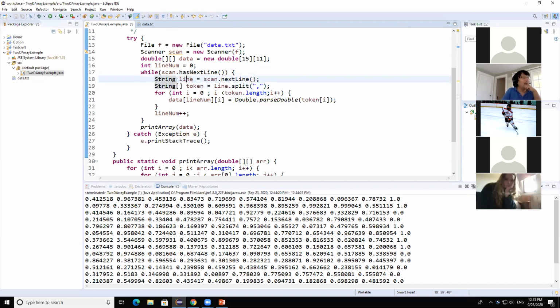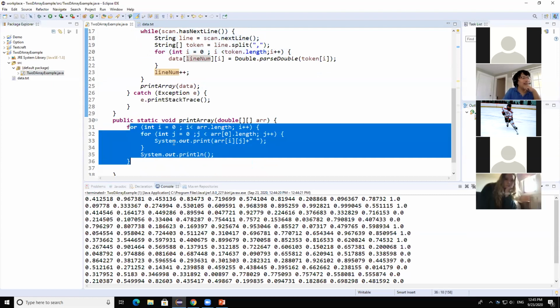Otherwise, if the file still has data, I'm just gonna read one line. I'm gonna split this line into 11 tokens. And then for each token, I'm gonna parse it into double and put it into our data at the line number that we're at. And then we're gonna increment line number after this line is put in. And then this function just prints everything out because I'm too lazy to type this every time.